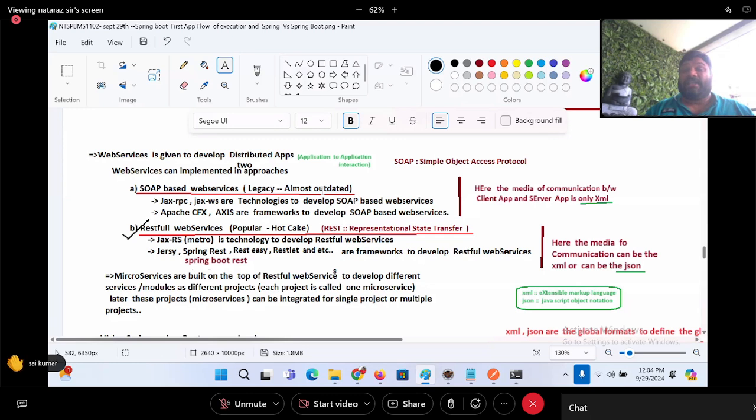But here, the global format that supports data exchange is only XML. And XML is a bit heavyweight and losing its popularity. Here, the media of communication between client and server application is only XML, which is becoming bad, which is becoming outdated.